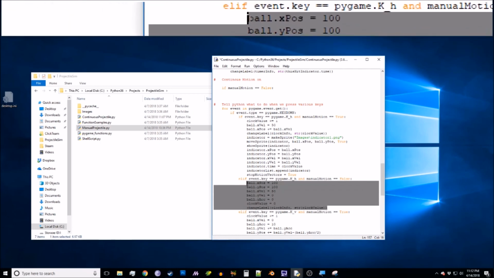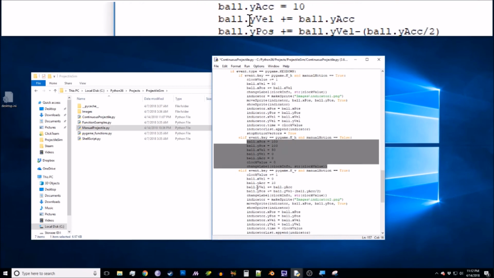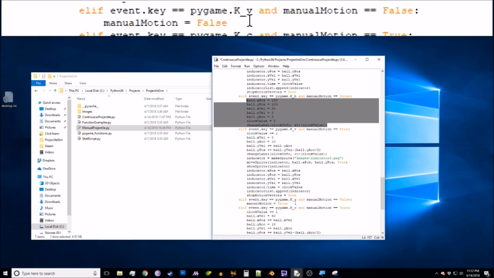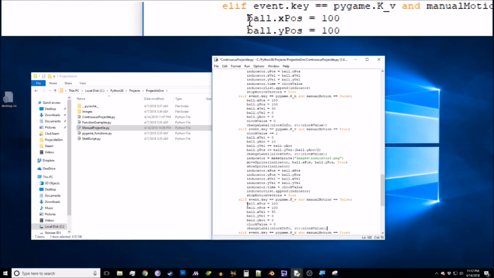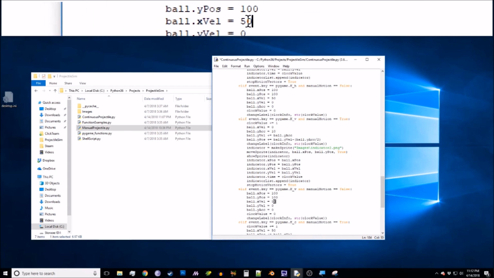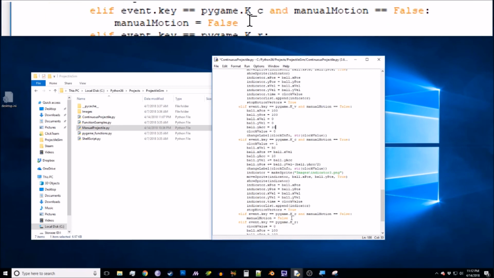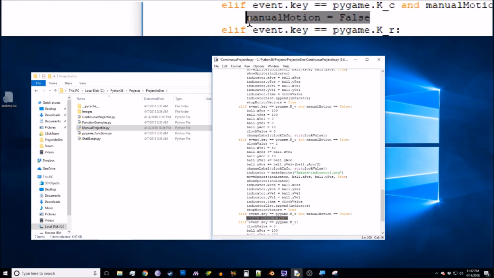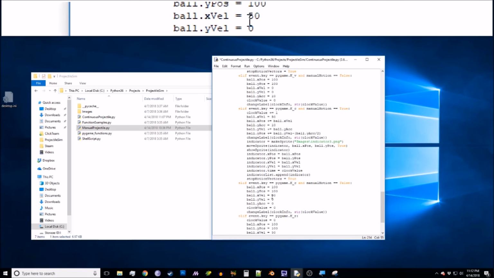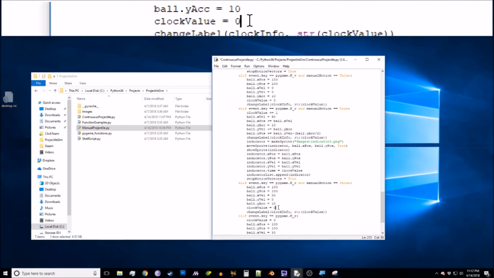Okay, so that's good for H, and why don't we just go ahead and copy this? Because we're going to want similar things for when we press the V key and manual motion is false. We're just going to want to change those values. So now we want the horizontal velocity to be 0 when we just are considering vertical motion, and we want that y acceleration to be 10. Likewise, we're going to come down to the combined motion button, and we want the horizontal velocity now, and we want that y acceleration as well.